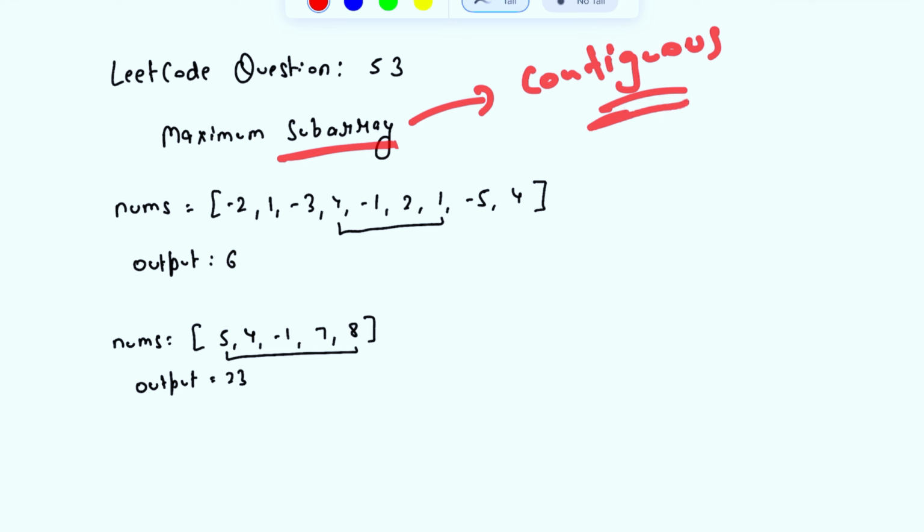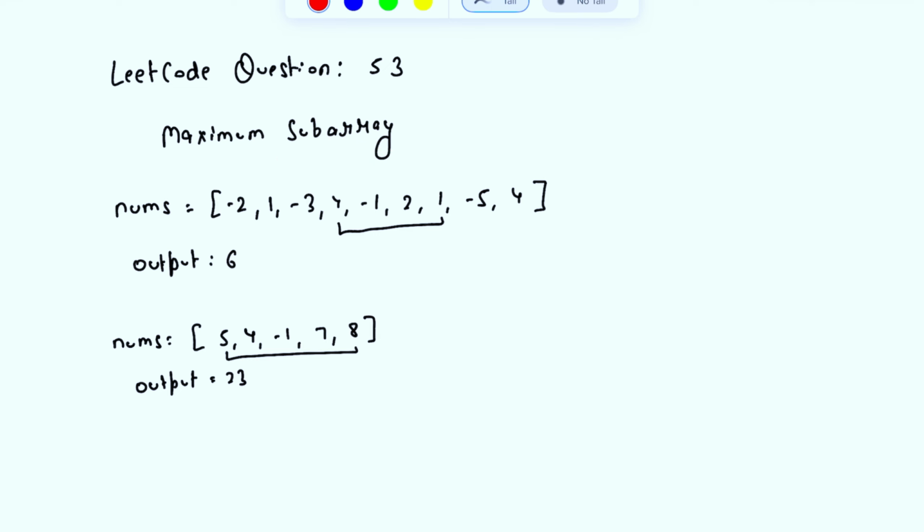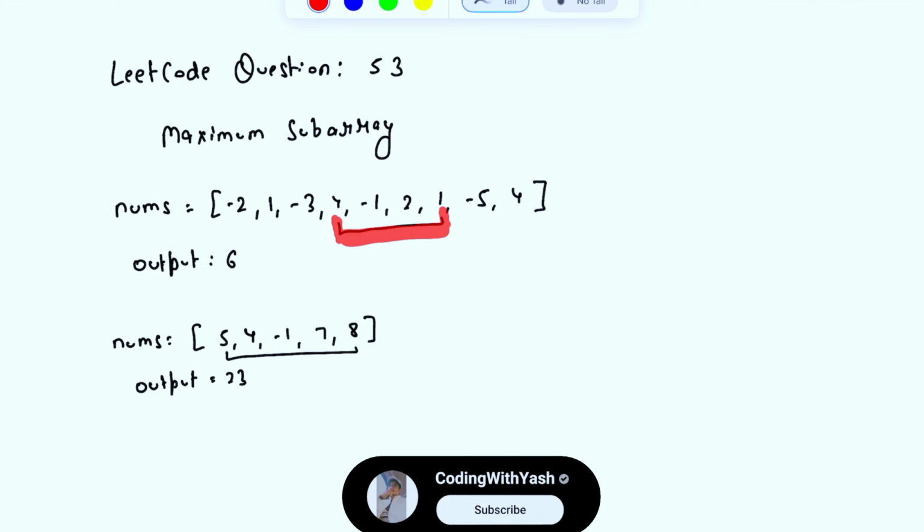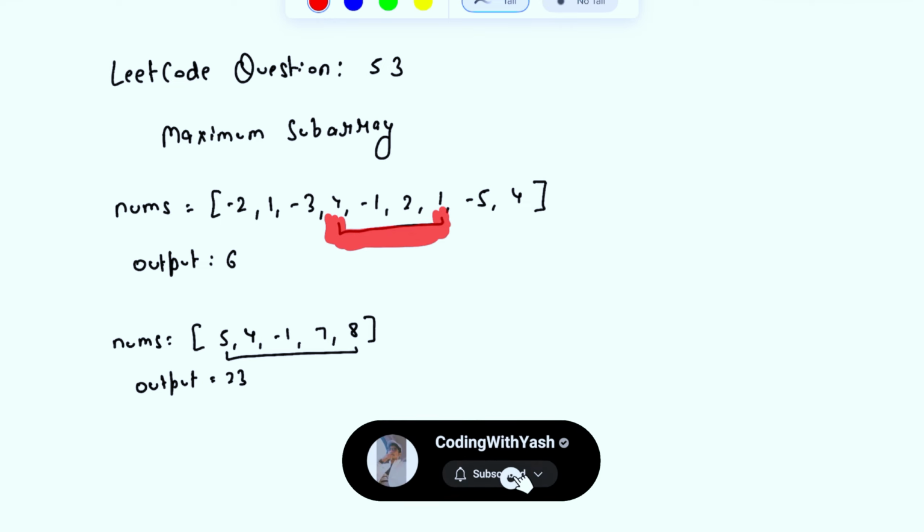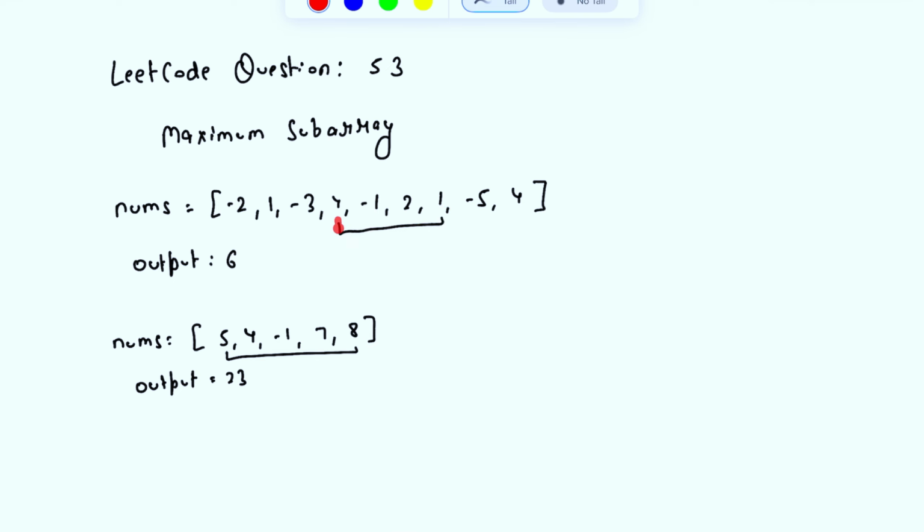What I mean by this is, this is a subarray. This is also a subarray. This is also a subarray. This is also a subarray, but it should not be like the first element we have taken from here and the next element we have taken from here. No, it should be contiguous. This is also a subarray, right? From here to here, all these elements are part of the subarray. And you can see for this particular subarray, we have the maximum sum. That is why we are returning 6, because this is the only subarray that has the maximum sum.